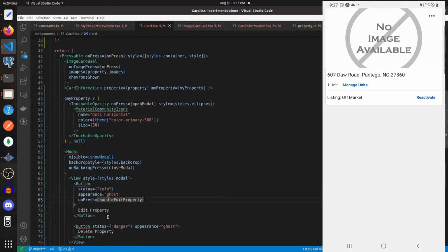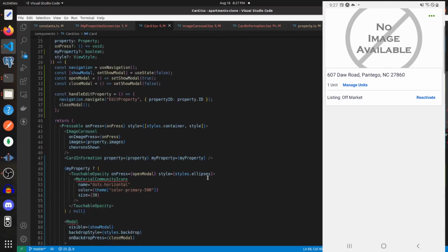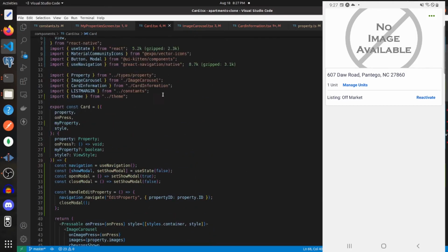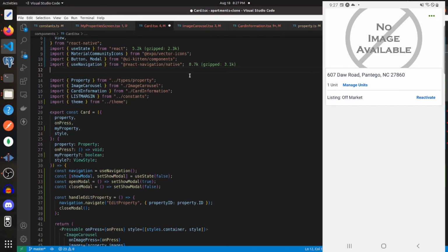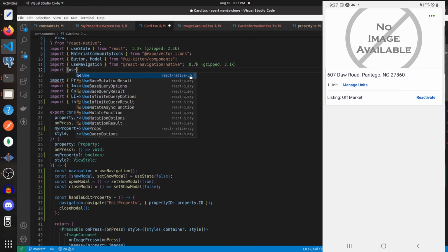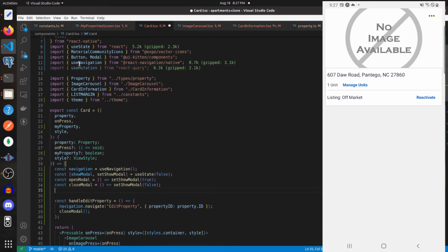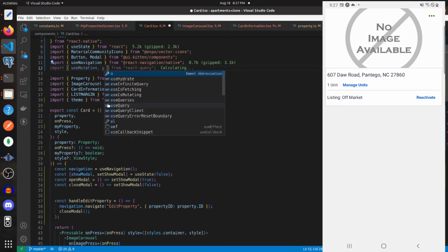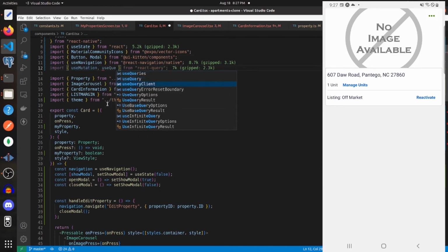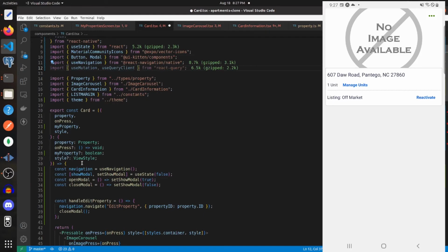And for the delete property, we need to create a new mutation. So let's go and import useMutation. And we're also going to need to import useQueryClient. Now let's create our query client.